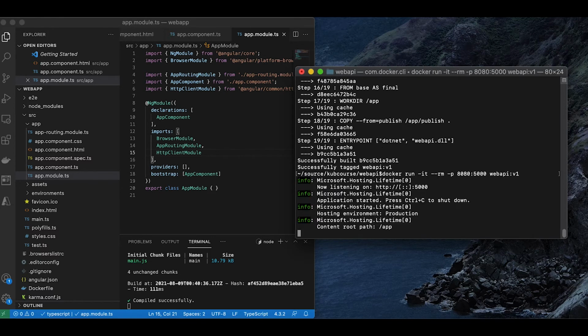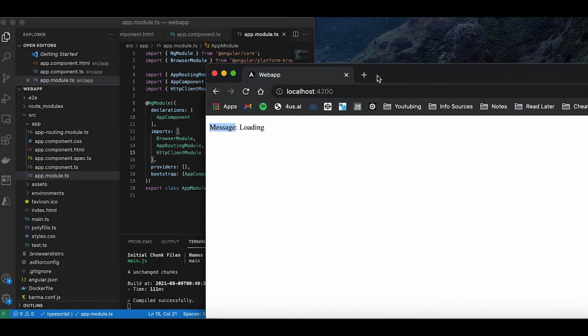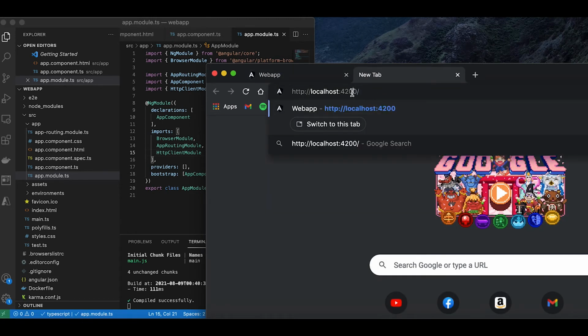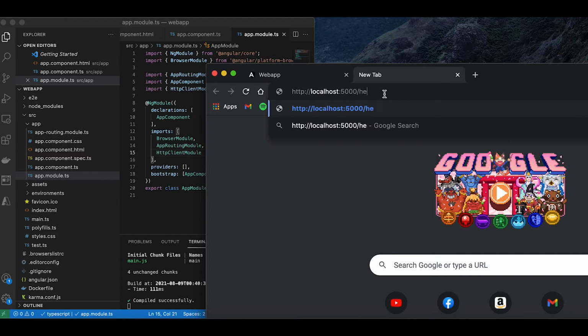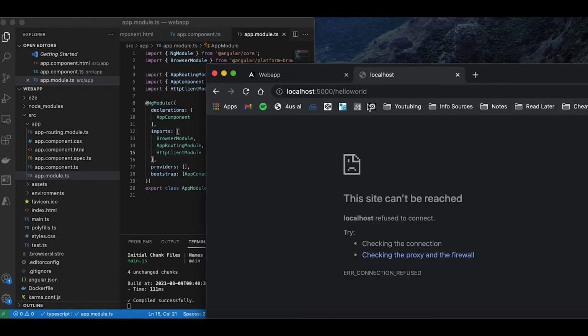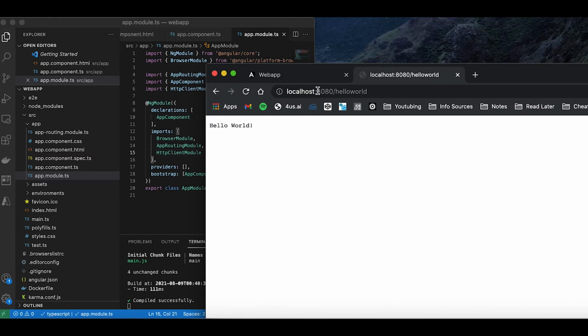Okay, so it looks like it was successful. Let's go ahead and try to find that location here. And then I think last time we set it to hello world. Port 8080. Okay, so we have our string text, we have our web app, and now we just need to connect the two.